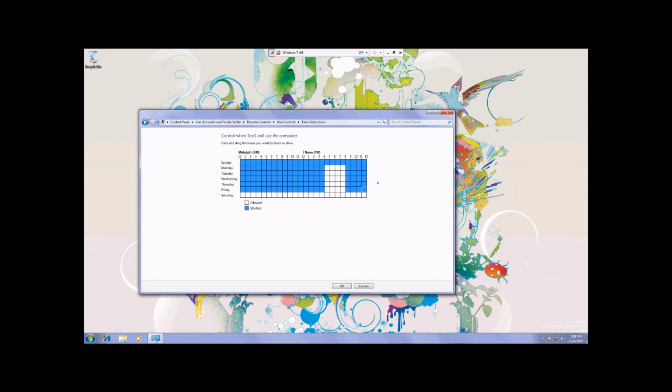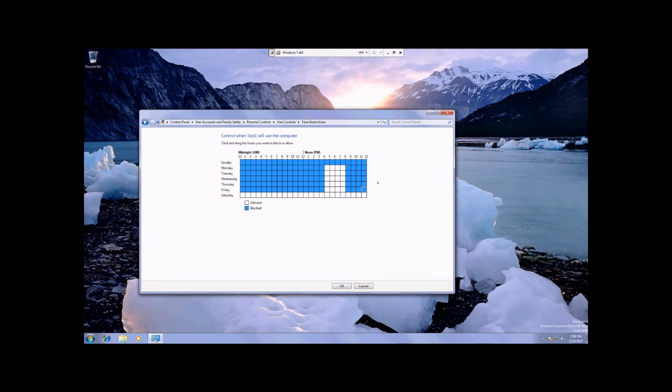Come in here and set up these restrictions, and that account will not be able to log in during these blocked time periods. This lets you restrict what times that they're on. So we're going to hit OK.